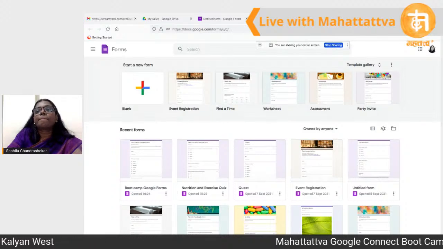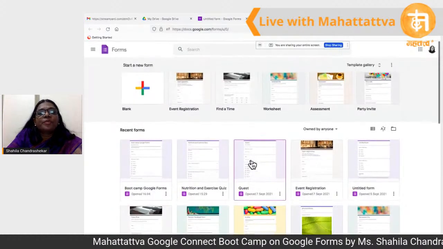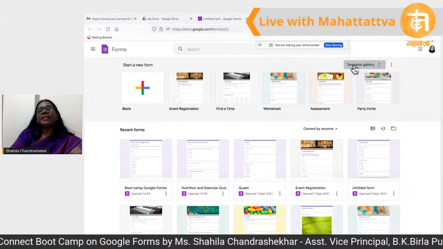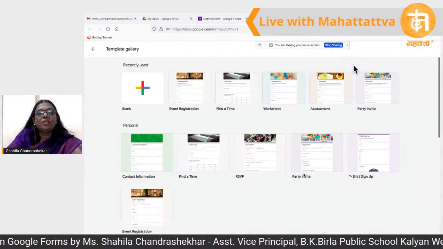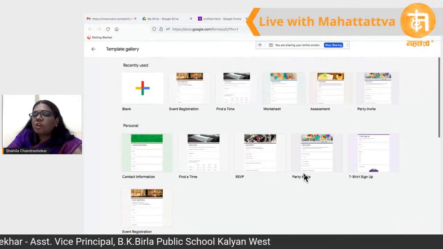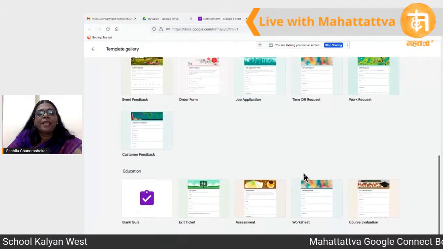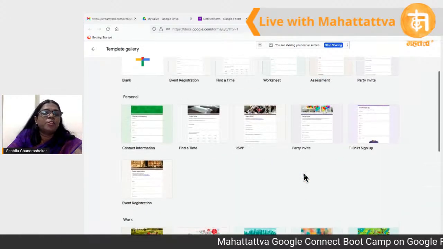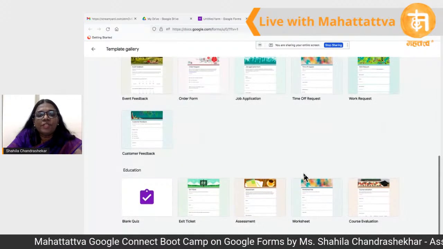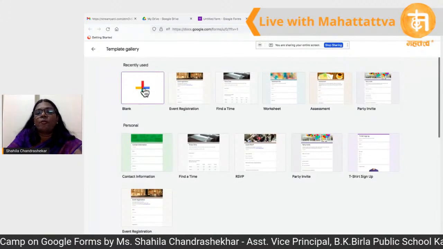As you can see here, Google Forms already gives you a lot of ready-made templates. So if I click on this, these are a whole lot of templates on various topics or various aspects. You may choose the one which you find appropriate and then make changes as per your needs, and you could use it directly. If you don't want to use any of these templates, you could go ahead and create your own form.